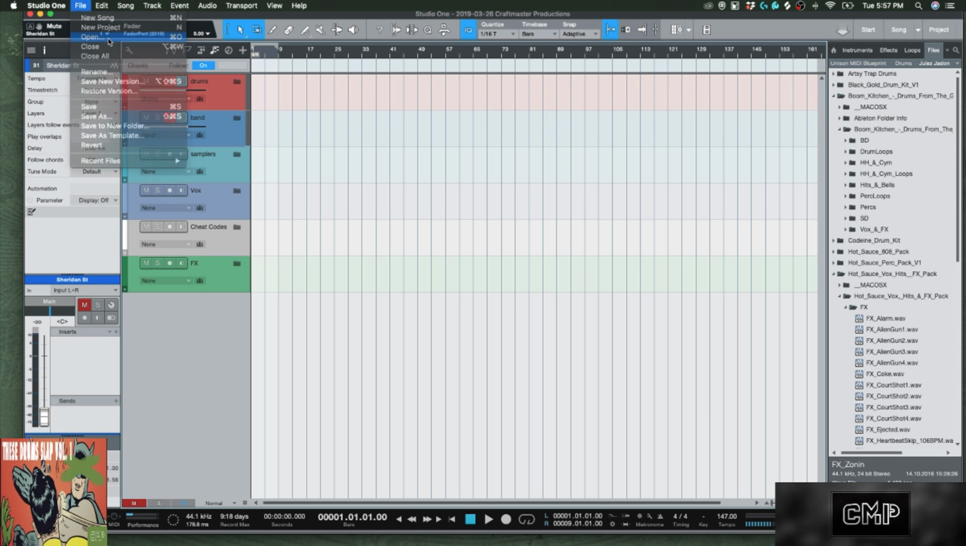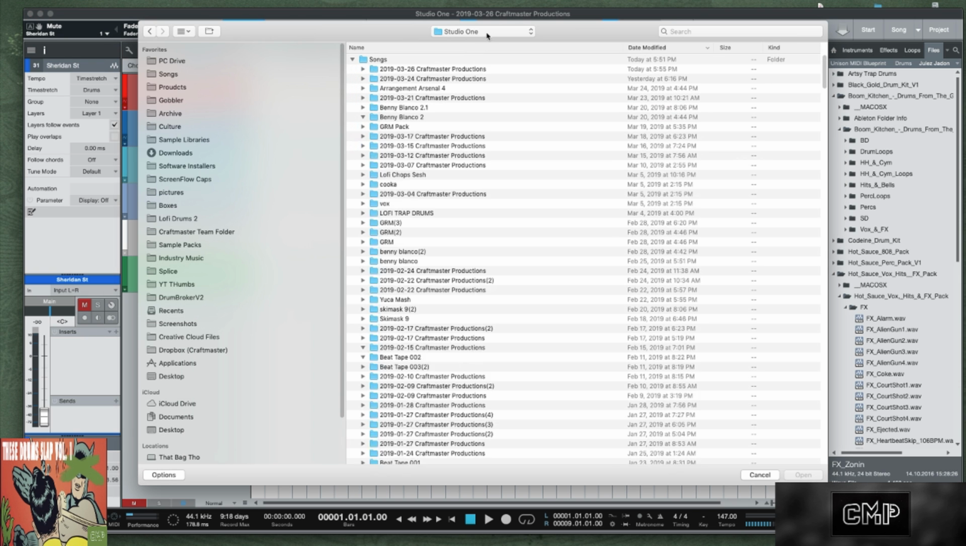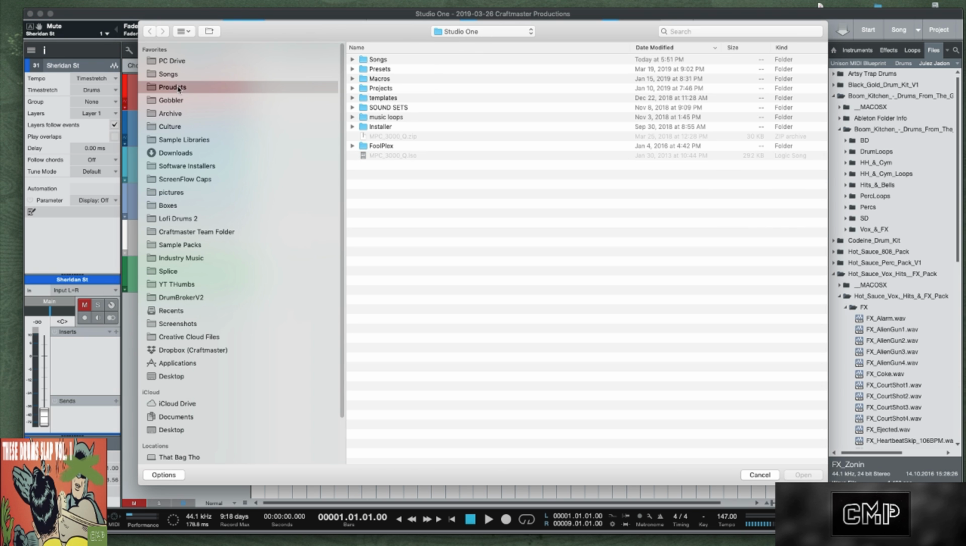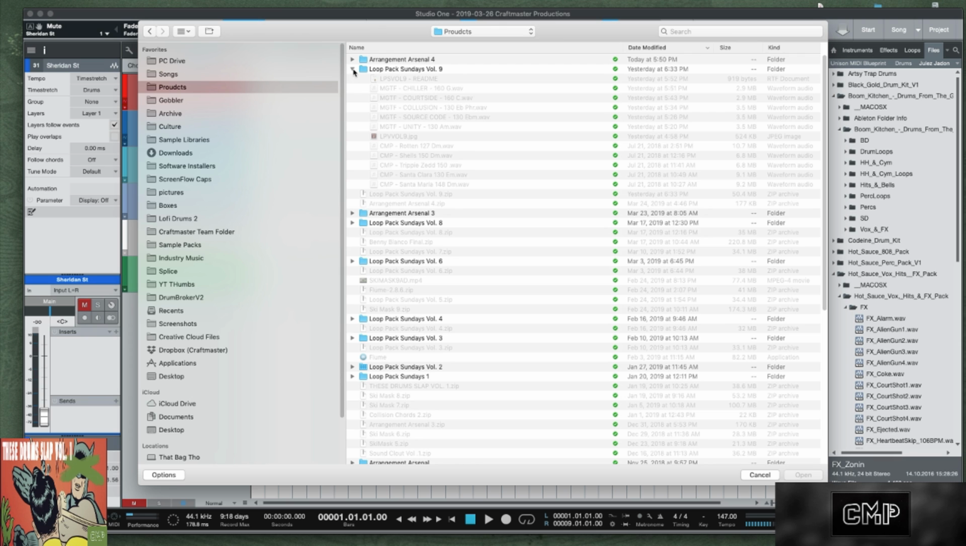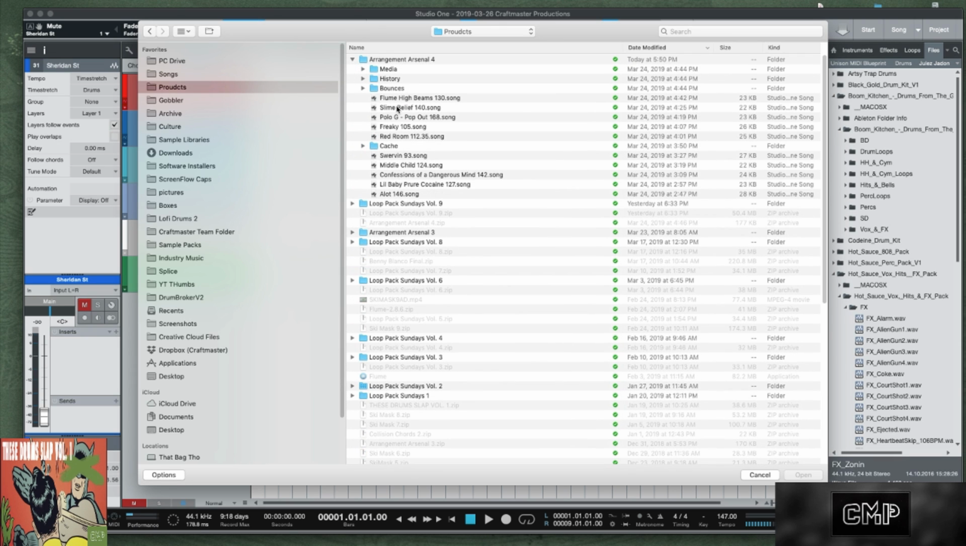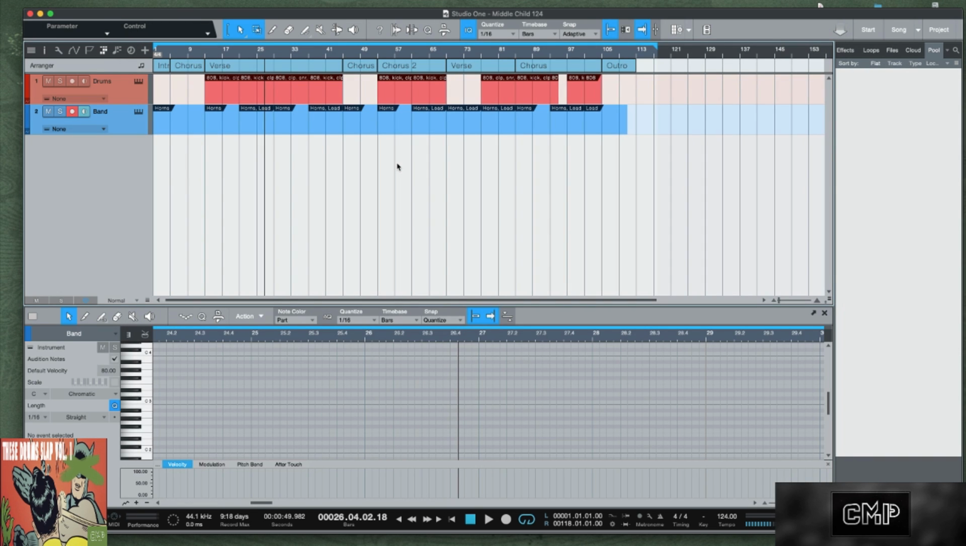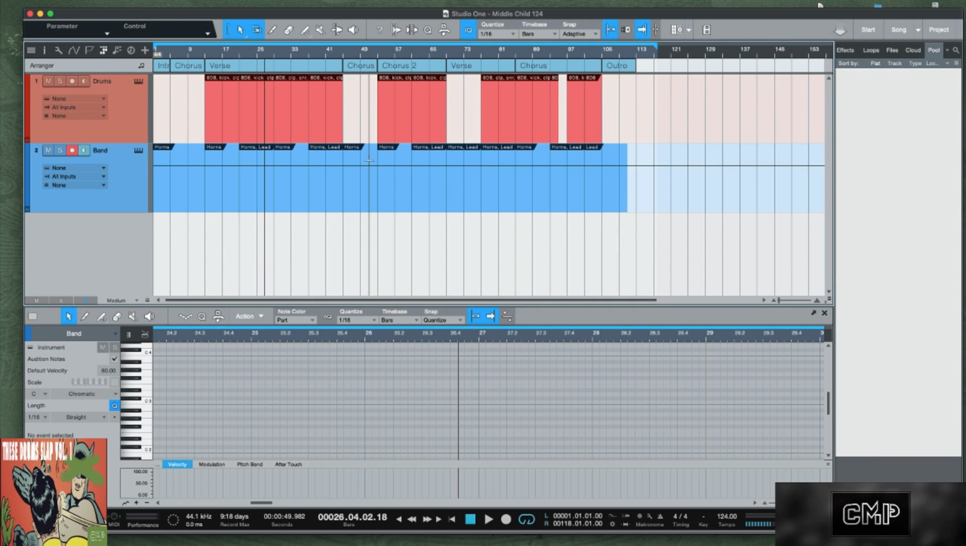Studio One can handle opening more than one song at a time. So I'm going to go into the actual Arrangement Arsenal 4 folder, and pick an arrangement. Let's pick Middle Child, right? So boom, I have Middle Child here. Now I know a lot of you guys like to work with the arranger track. That's not so much important to me.